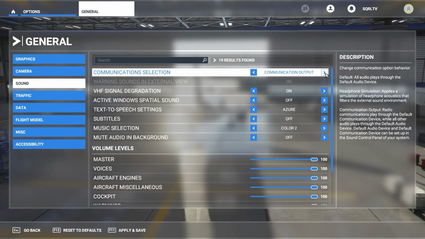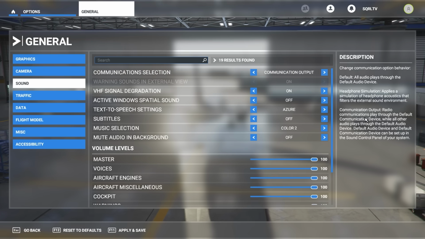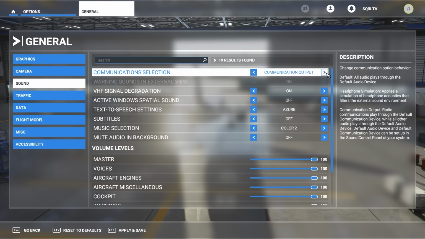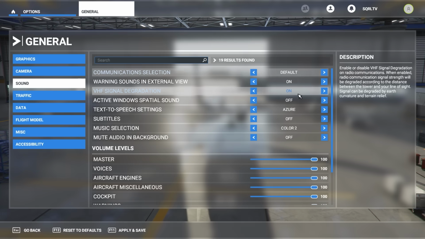Communication output is generally used if you've got some kind of mixer going on. So what you can then do is have your default sounds going down one channel and all your voice communication going into a different channel, and you can then mix the levels yourself. So as it says here, this is something you have to set up in the Windows sound settings to make it work properly. Just separate your communications audio from your game audio and then switch that on, and you'll be able to play with them in the mixer. Most people will just leave it on default.